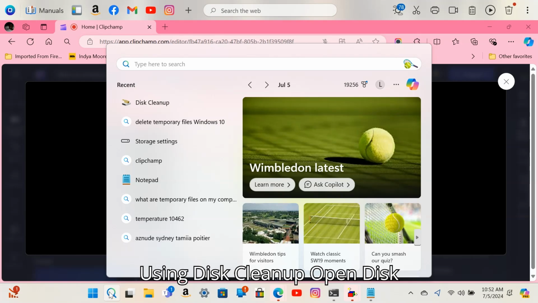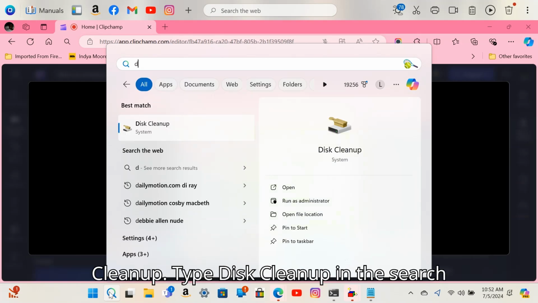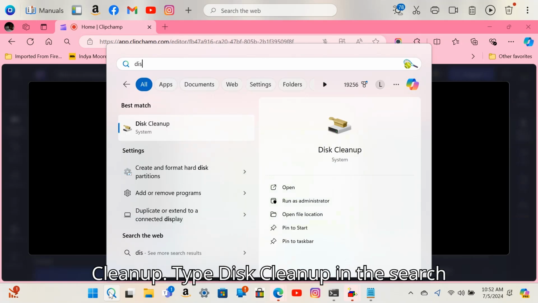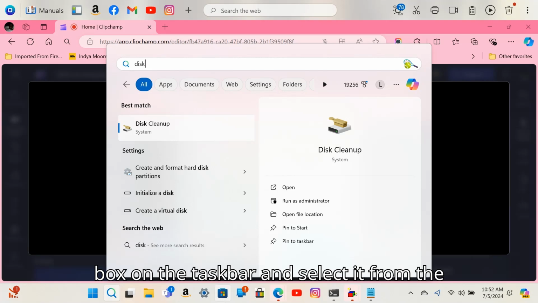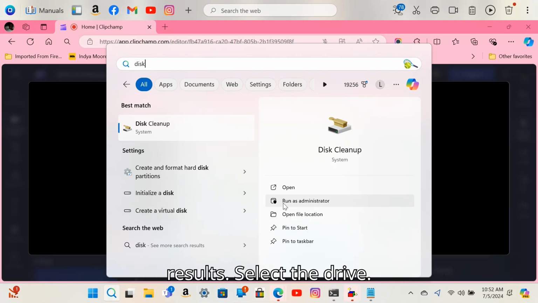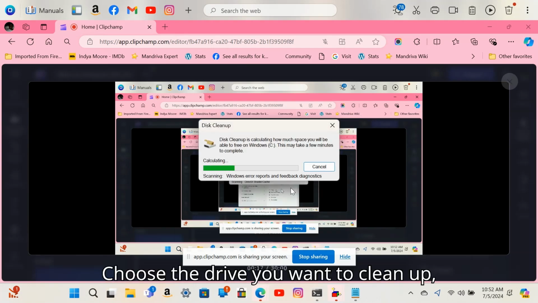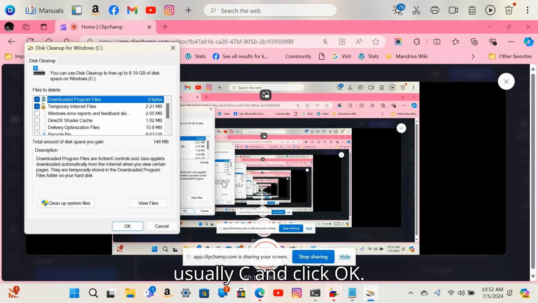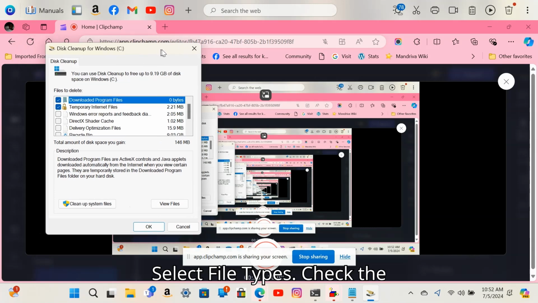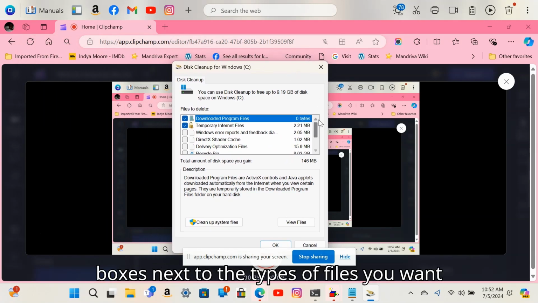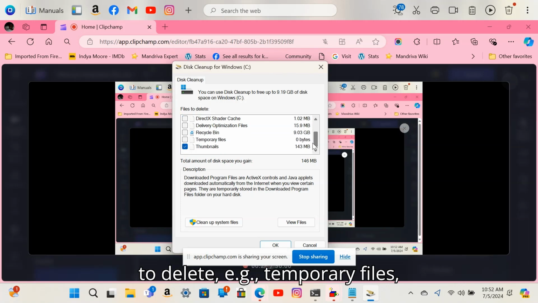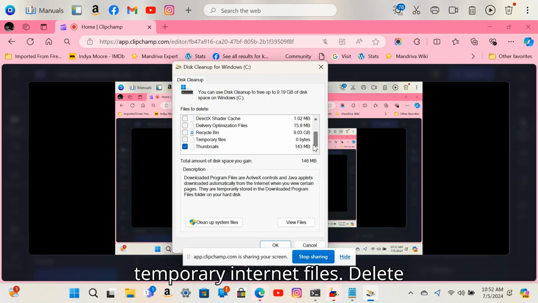Using Disk Cleanup. Open Disk Cleanup. Type Disk Cleanup in the search box on the taskbar and select it from the results. Select the drive. Choose the drive you want to clean up, usually C, and click OK. Select file types. Check the boxes next to the types of files you want to delete, e.g., temporary files, temporary internet files. Delete files. Click OK and then Delete Files to confirm.